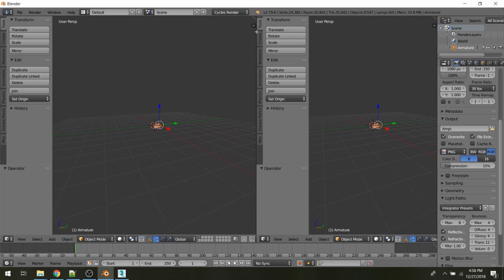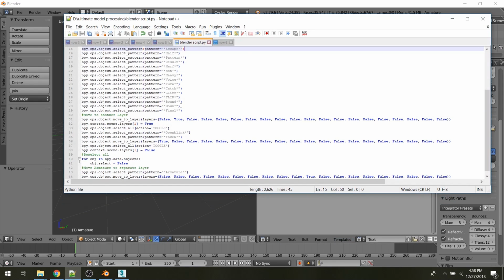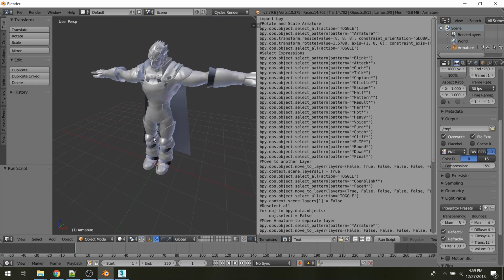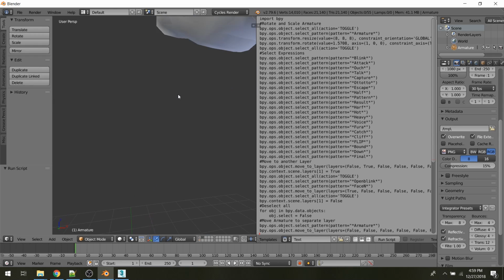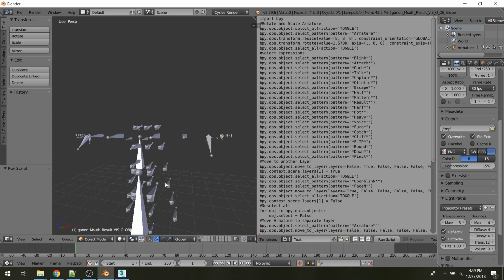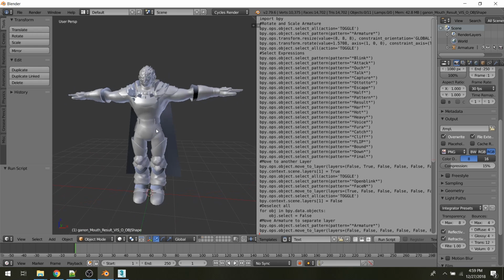So we're going to open up a new tab. Text editor, hit new, and then copy this script into it. I just wrote it so it'll sort through all the facial expressions and the armature. Hit run script. And now everything is sorted correctly. So on this layer, there are all the facial expressions, and then on this layer is the armature for animation. But for right now, in order to get the textures on correctly, we're just going to be using the mesh itself.